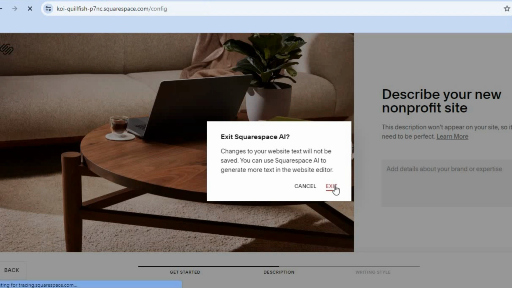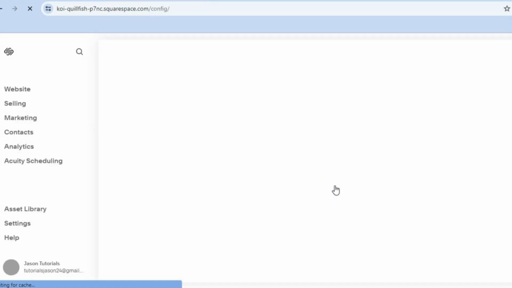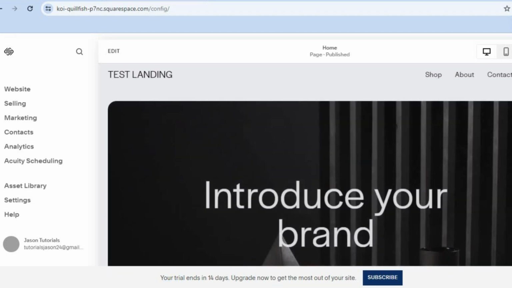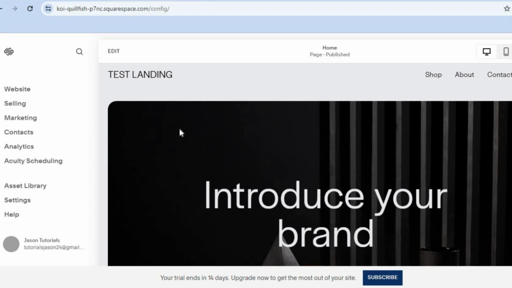After you have tapped on exit, you'll be redirected to the landing page. Once on the landing page, you'll now be able to add your content yourself if you don't want to use the AI. And to get started editing, all you'll need to do is go over to the top left hand corner and you can tap on edit.